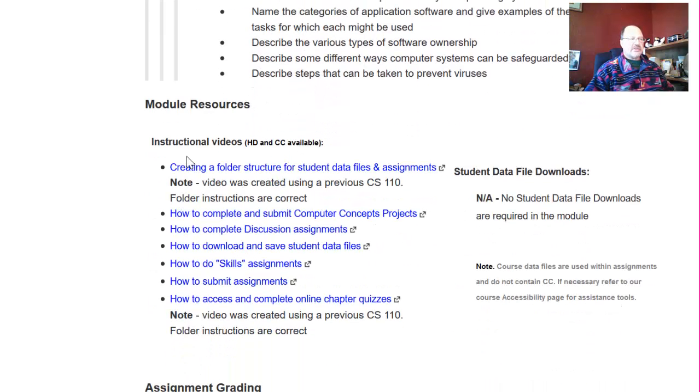Our resources are broken up always into instructional videos and then student data file downloads. So there aren't any student data file downloads with the first module. There are with all of the others. Okay, so instructional videos: creating a folder structure for student data files and assignments, and then how to complete and submit computer concepts projects, review that. These are short videos, usually 5 to 7 minutes.